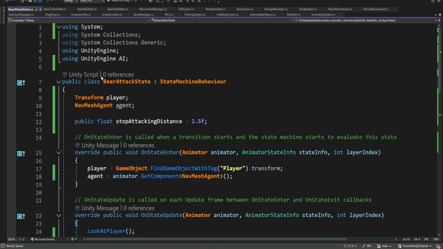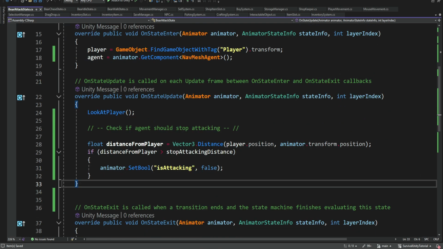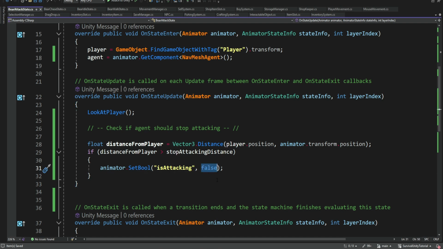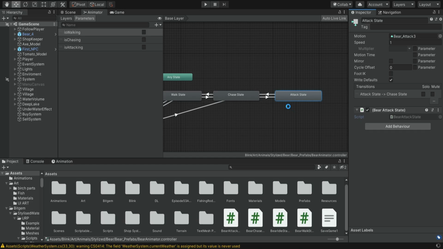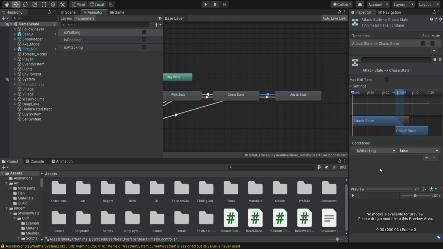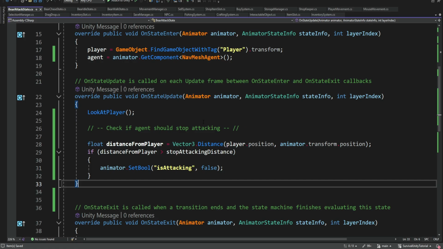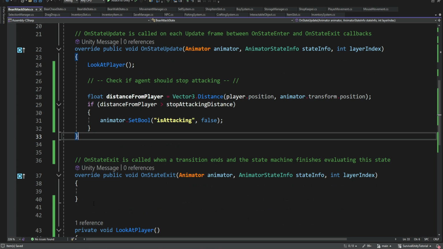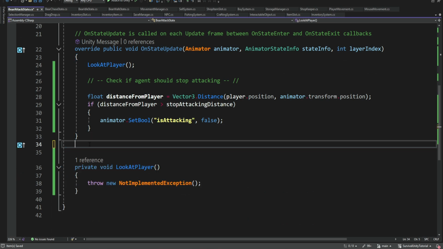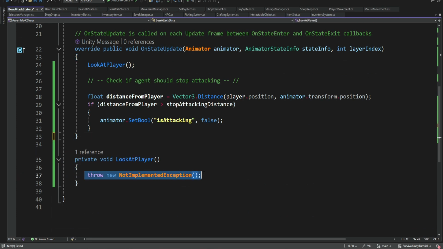So when we are inside of the attack state, we always want to check if the player is outside of the attacking distance, and then we're simply going to stop attacking. And when we stop attack, right, when we use this false bool, then it will basically go back to the chase state, right? Because we set it over here. If attacking is false, go back to the chase state. Now inside the onState exit, we don't really want to do anything right now, but we want to create this look at player method.